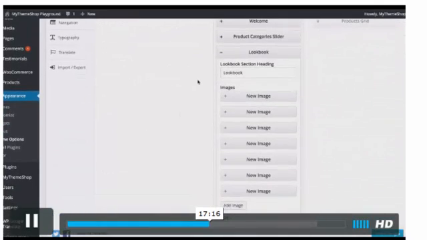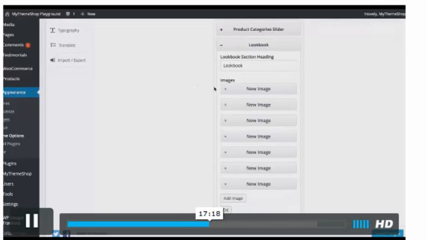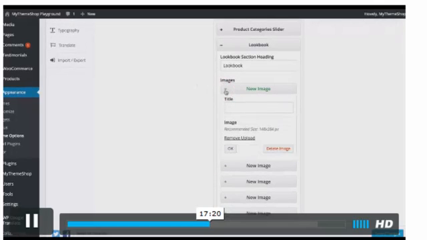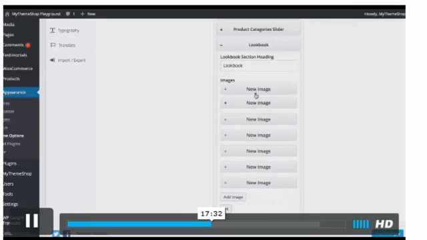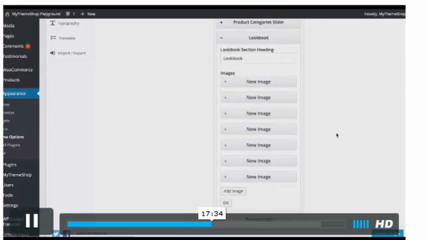Also have the lookbook, which is a way of showing off various styles. And you can see here we can add in images here. Recommended size is 148 by 284, and you just need to click on browse in order to add your images in there. You can also add a title, and as always just drag and drop to move those around, and you've got add image at the bottom.